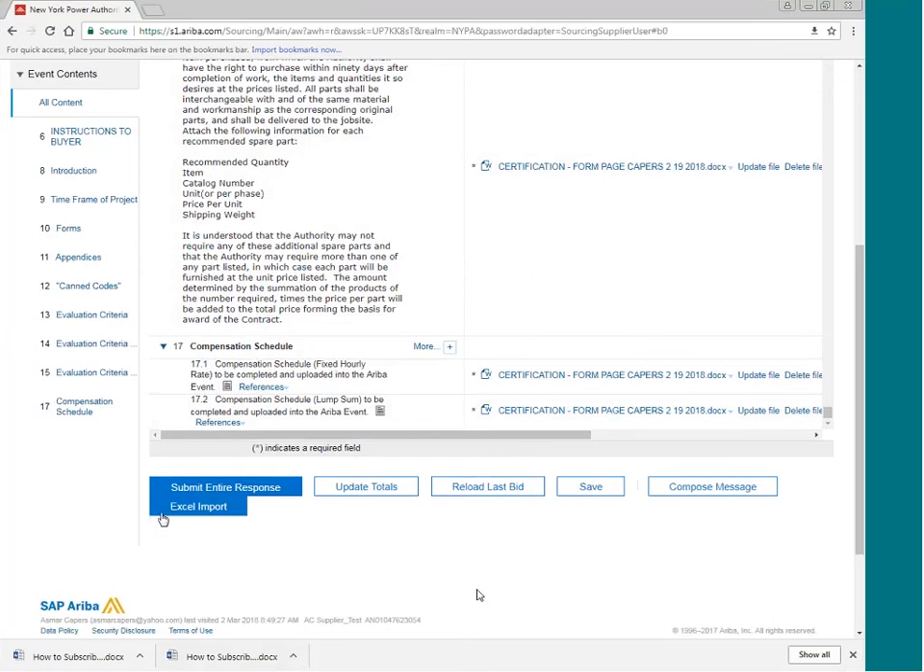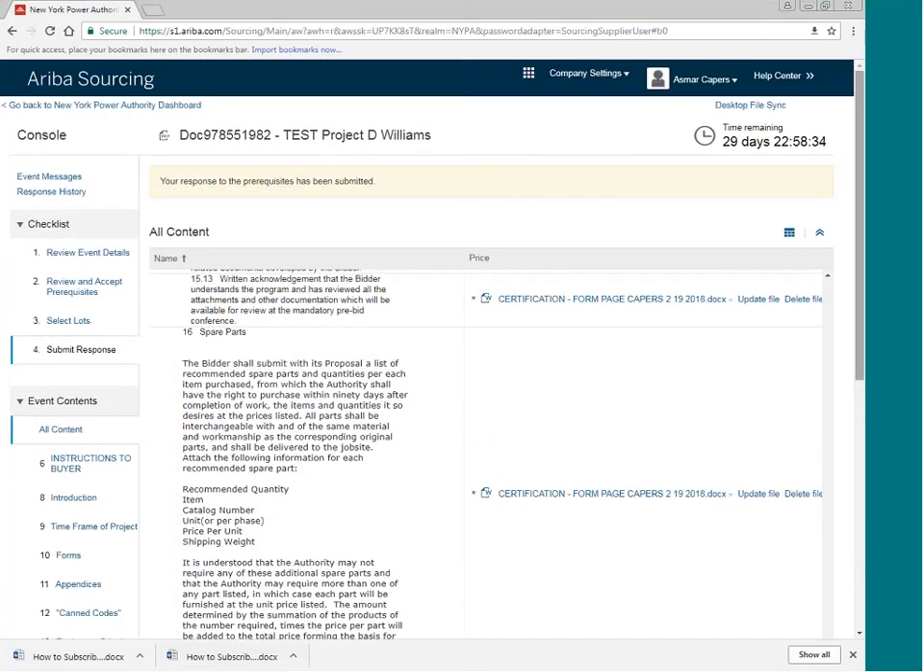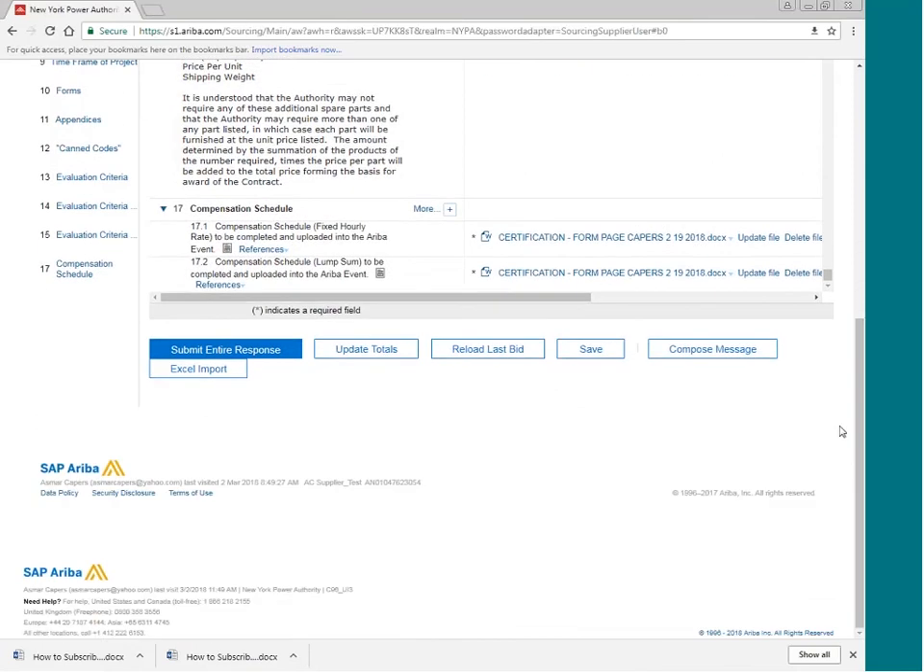And the last tab right here is the Export Excel Import tab. Since we didn't export this as an Excel, we don't have the ability to import it as an Excel. However, for demonstration's sake, we are going to submit this entire response right now. And once we submit this response, since there is time left on the bid, since there's time to adjust the bid, we're going to go back in and export these questions right here in Excel, change the pricing, and then import it back in Excel so you can see how that feature is done. So what we're going to do right now is submit the entire response.